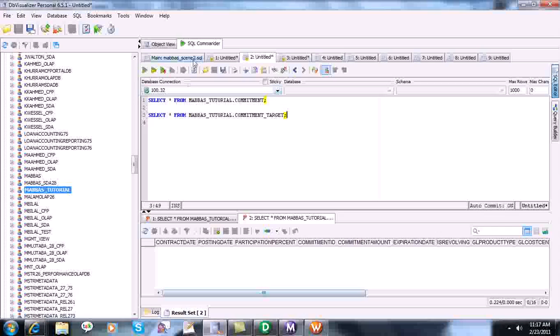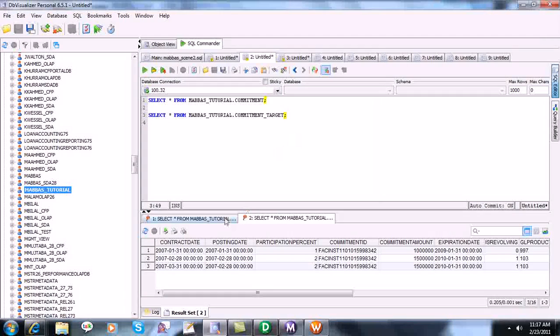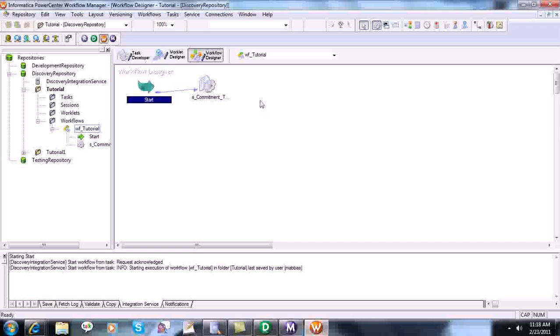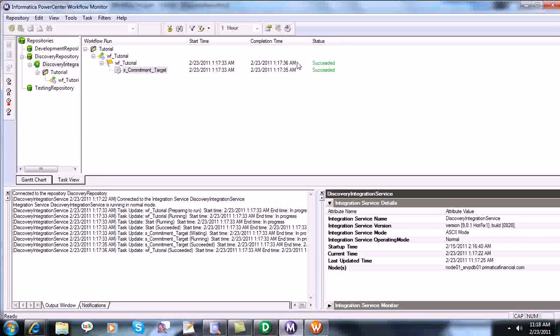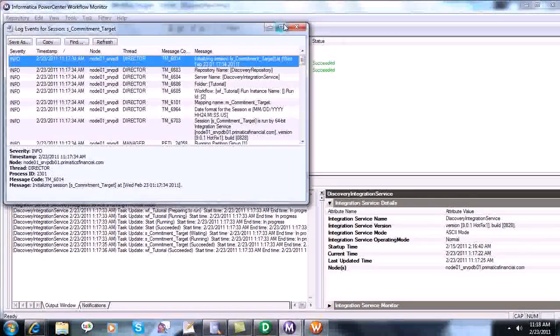Let's look at our source and target. Do we have that table now? Let's stop and start again. Okay, that's good, we have the table populated. Both tables are now populated with the same data. We can also look into some of the properties or the session log, to see what steps it performed.